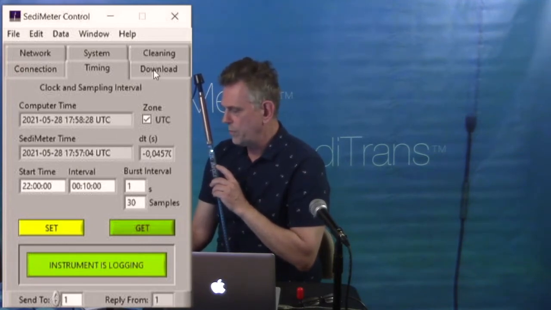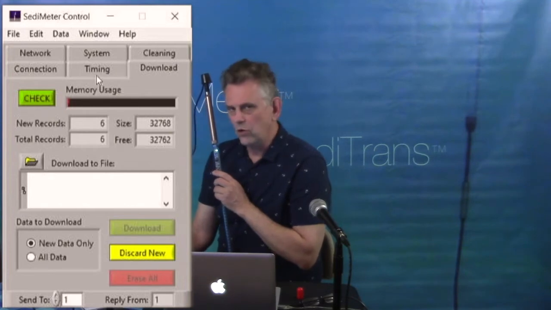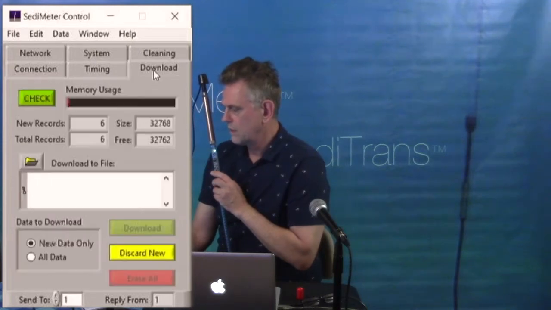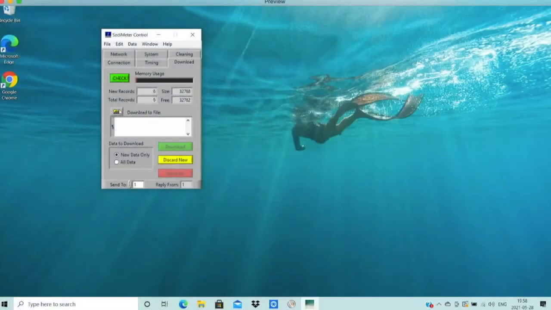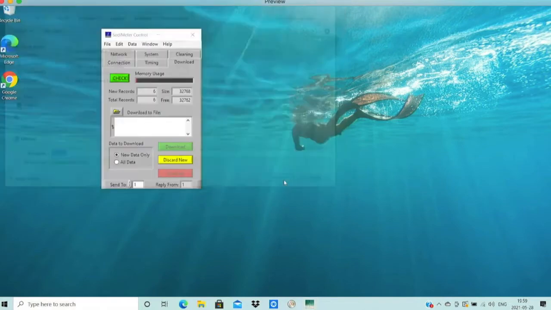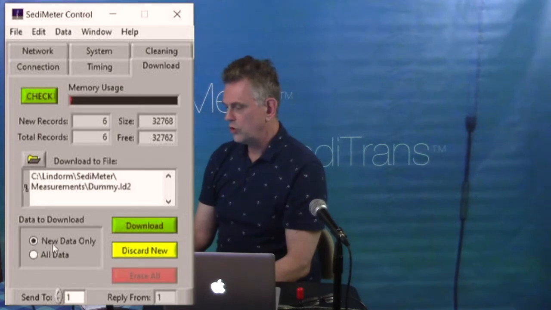If we go to download, we can see that there are 6 records in memory. 6 total, 6 new. If we want to download, we have to stop the logging. So let me go back here and stop the logging. And to download, we first have to decide a file to put it in. So let me give a file name here. I'll just call it dummy. It automatically adds the extension LD2. And we have 2 choices: download new data only or download all data.